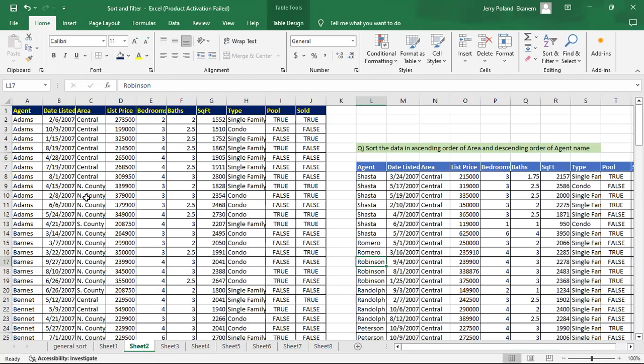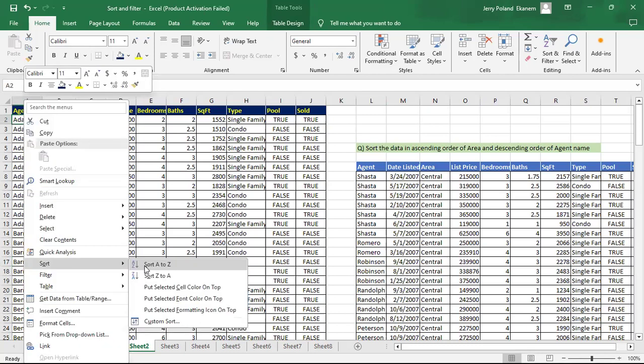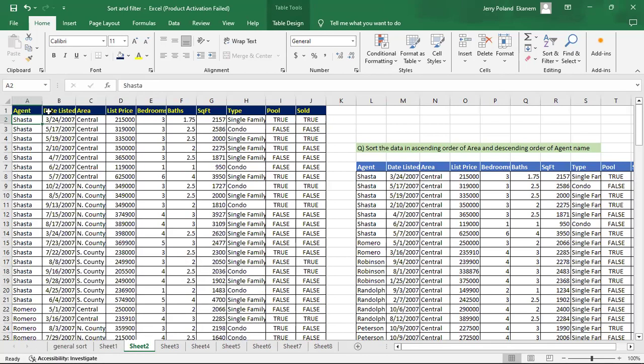So what are we going to do here? Area is going to be in ascending order, while agent name would be in descending order. So I'm going to start with the agent name. I select the agent name column like this, and I right click and select sort in descending order, so that's Z to A. Z to A, and that's it. We have Shasta coming first, Romero, and all of that.